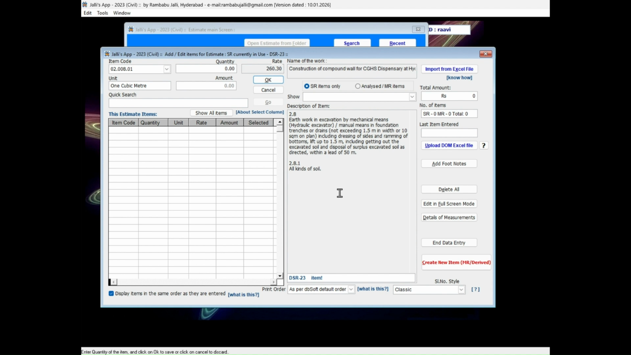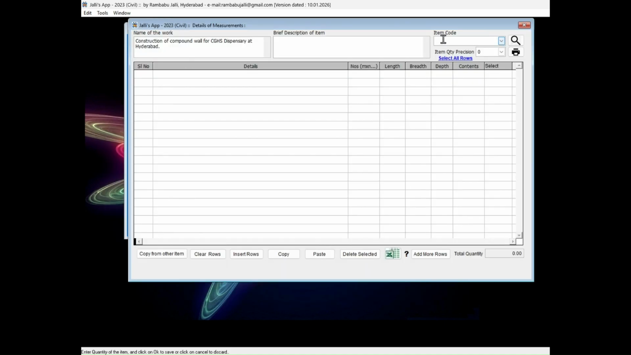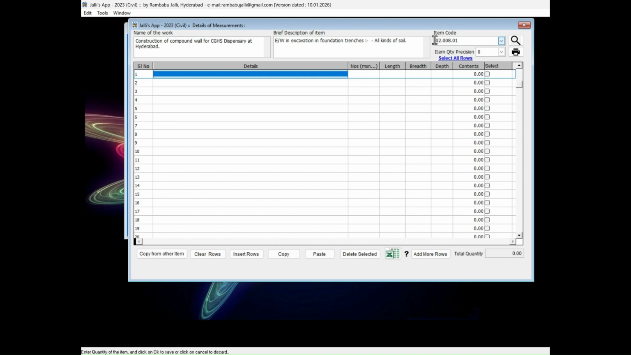For this item, I want to add details of measurements. So, click on details of measurements. Enter item code 2.8.1. The short description of the item is displayed here, and you can enter the details here. East and west sides, two numbers, 1 into 2, length 65 meters, breadth 0.75 meters, depth 0.90 meters.